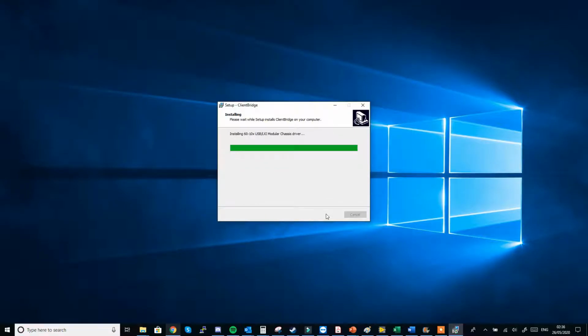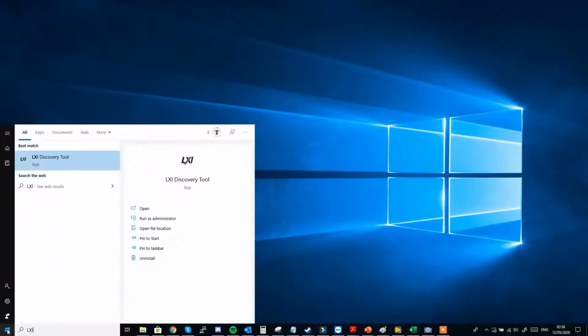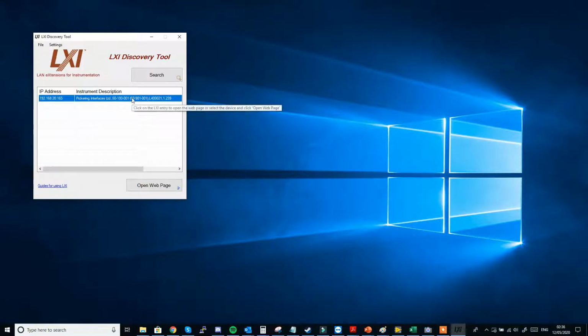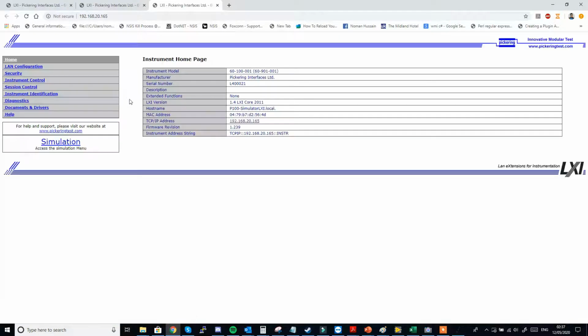Once the drivers are installed, I will then run the LXI Discovery tool. Although I already know the IP address, I always find this tool quite handy to help discover all the LXI devices on my network. As you can see, currently it's only our LXI simulator that's on the network. I'll double click on it to navigate to the web page.